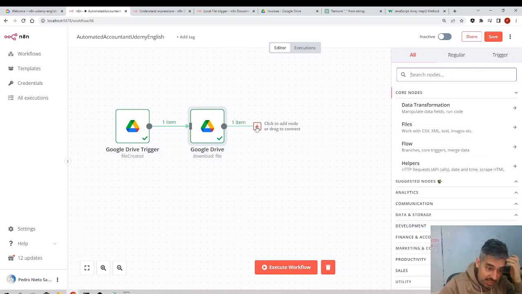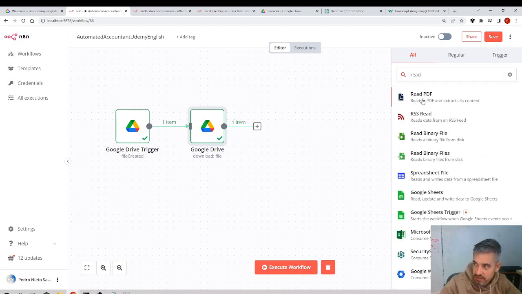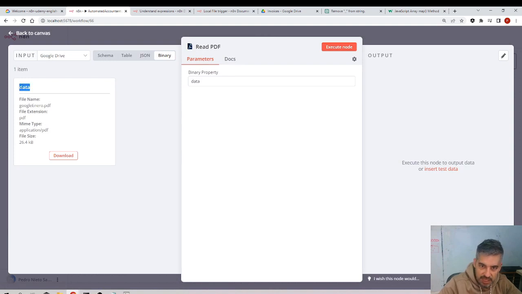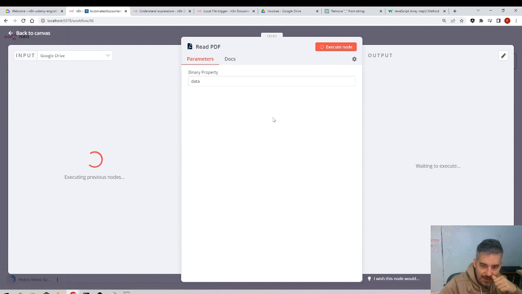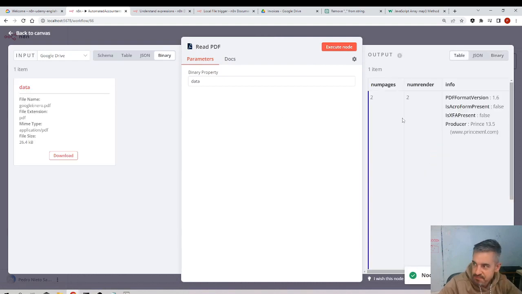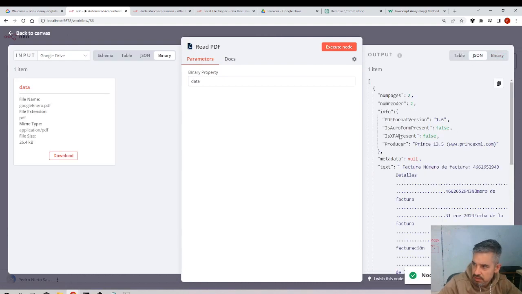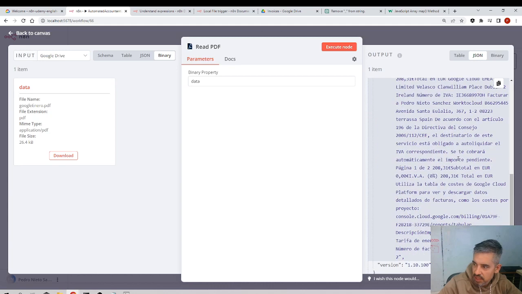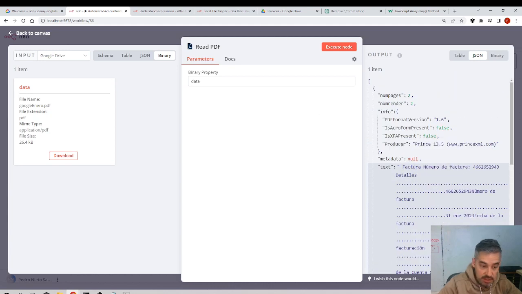Next is to read the PDF. Read PDF, okay? Where data, let's read the PDF. And I get this JSON where all the text is inside the property text. Yeah, this is all the data, great.